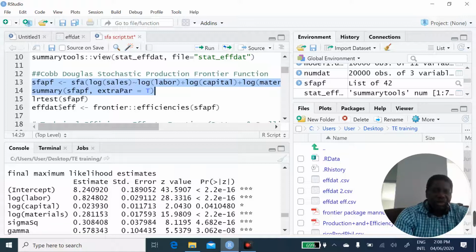Usually, by way of interpretation, we know that these coefficients are direct elasticities, because that is the advantage of using Cobb-Douglas function. So the elasticity of labor is 0.82, that of capital is 0.02, that of material is 0.28, and these stars indicate their levels of significance.